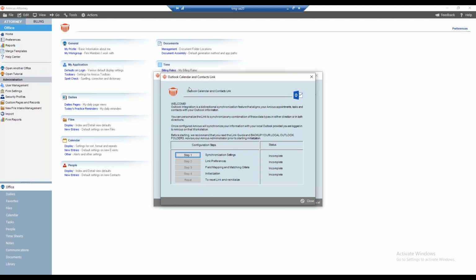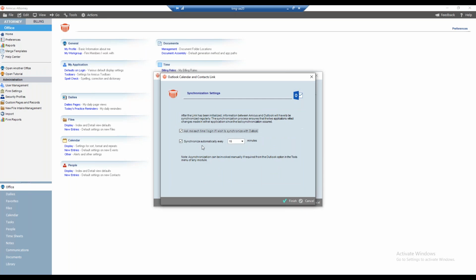Much like what we saw with the email integration, you'll see we've got multiple steps here that we need to go through and complete. The first one is our synchronization settings. If we click on step 1, you'll see that I've got these particular options. Ask me each time I log in if I wish to synchronize with Outlook. If I don't do that, it'll just automatically happen.